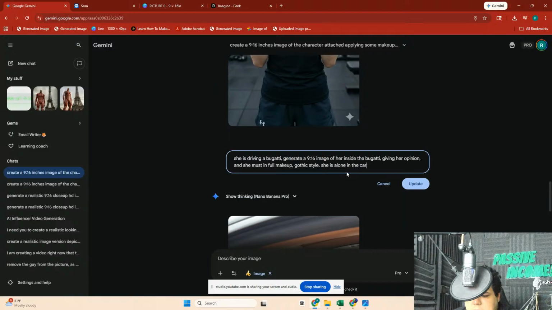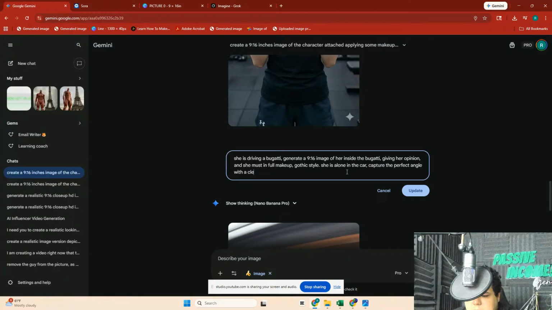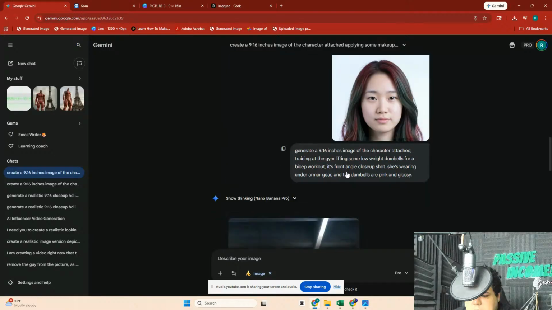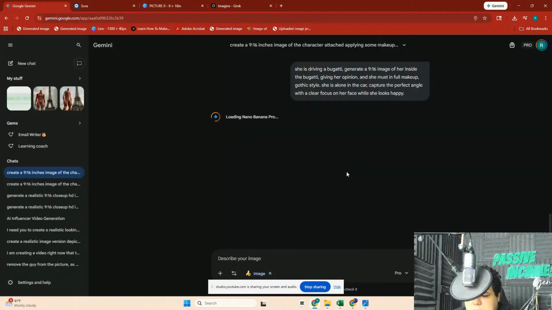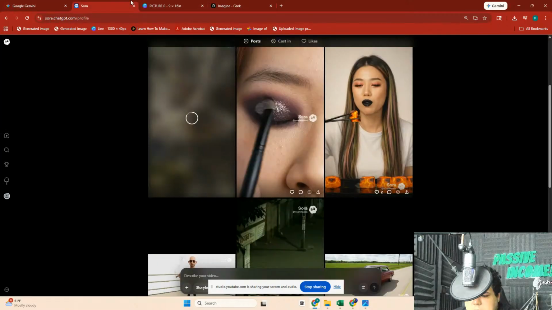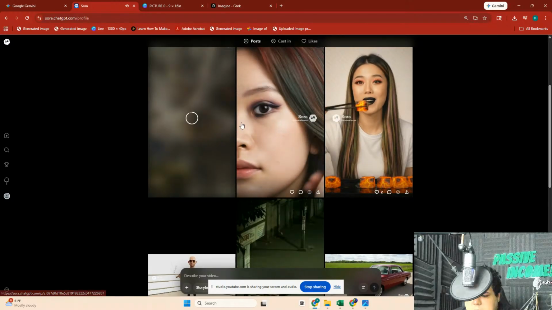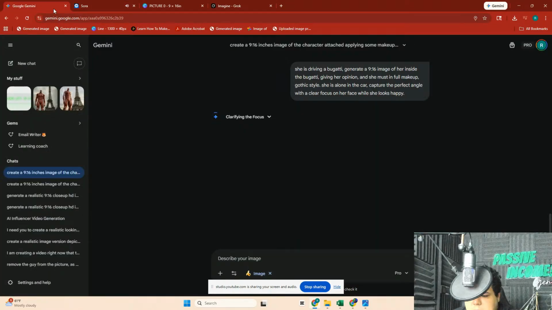Now, here, as you can see, well, this is not bad, but I'm going to say she is alone in the car. Capture the perfect angle with a clear focus on her face while she looks happy. Okay. In the meantime, I'm just gonna let it generate that image, and I think that I shall just end this video once I get that scene here, the second scene, of her training using other armor.